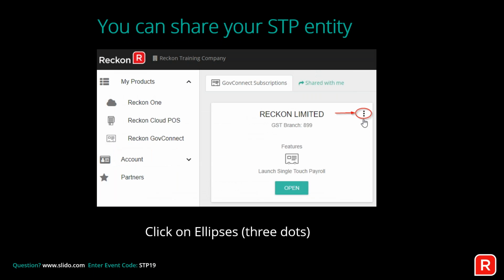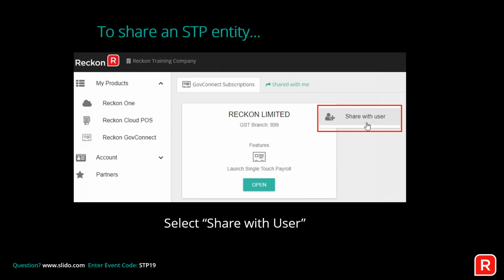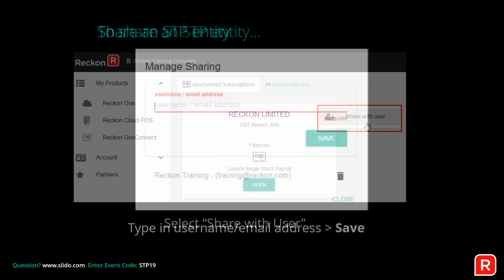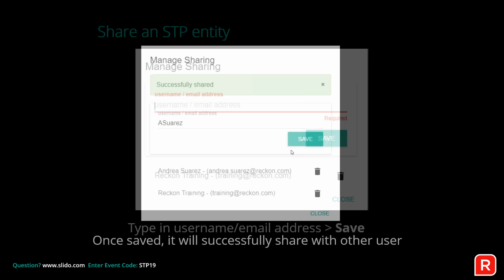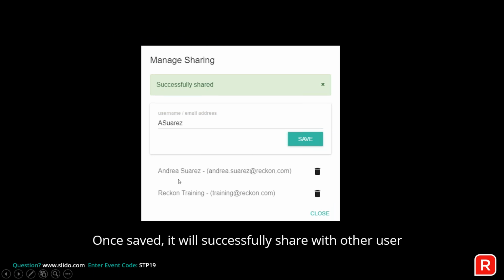Okay, so if you need to share your STP entity, which is the white square here that has your company details, you can share it with other users or other staff members. You can click on the little three dots and then select share with user and then type in their username or email address and then click save. Once it's saved, it's successfully shared with the other user.